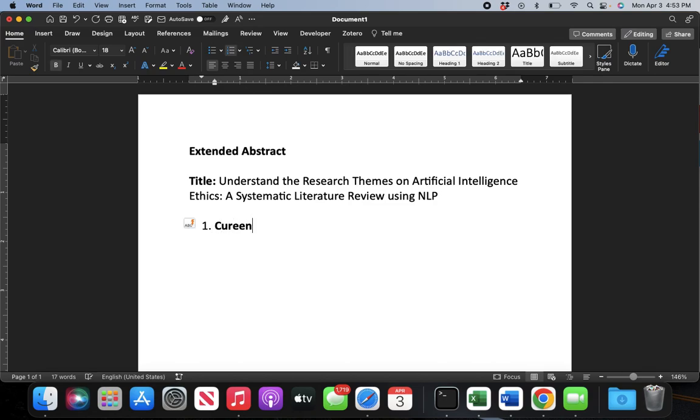current understanding. So what I'll be writing is the current understanding of AI ethics. I'll be writing at least 100 words.